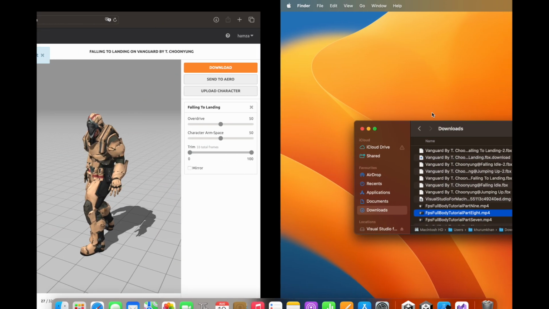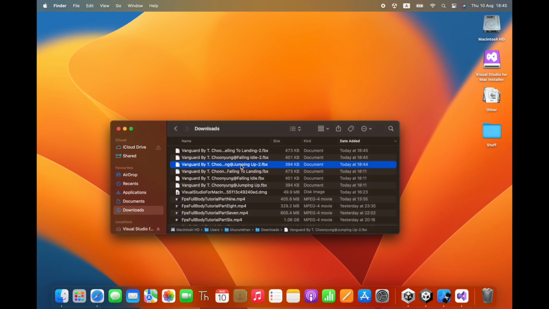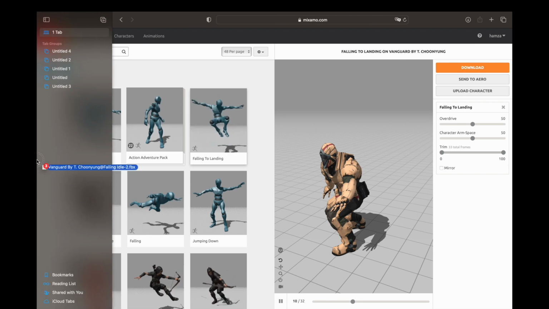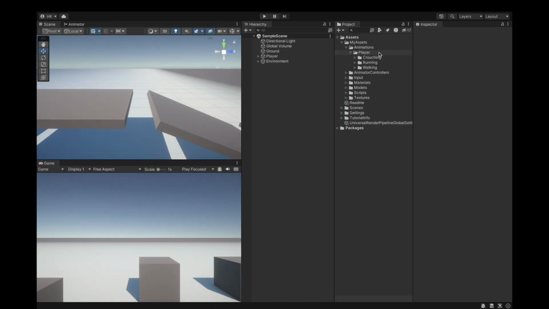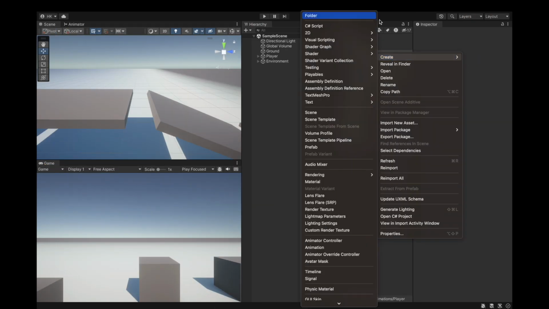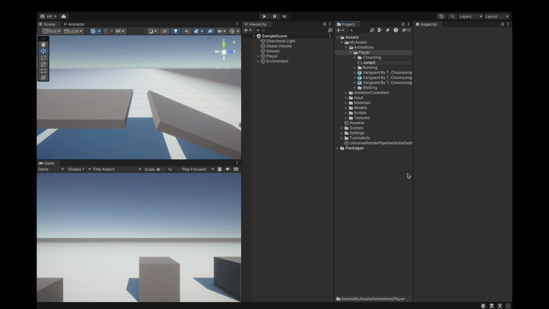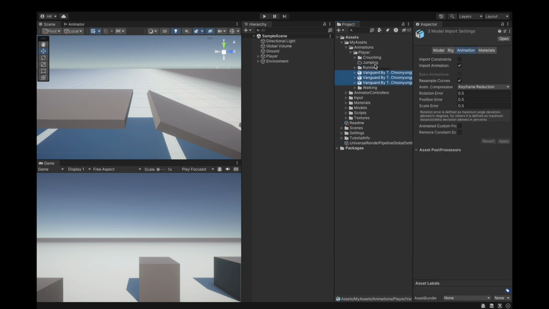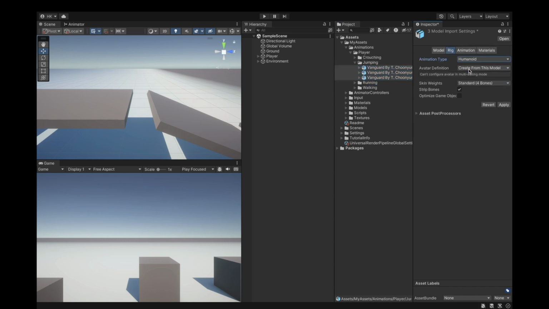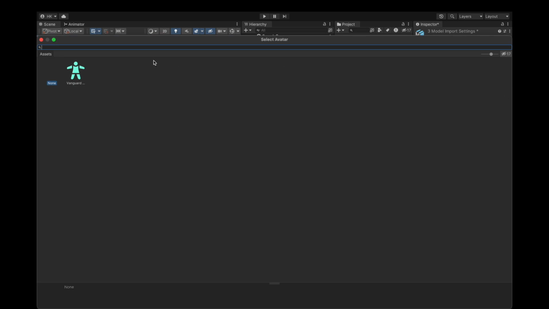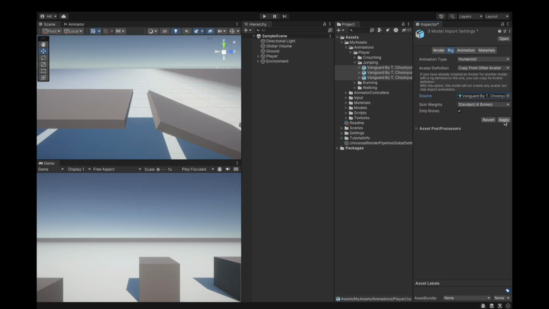And it's downloaded, so I've got the 3 new ones. Just drag all of these into Unity. Inside the player folder, let's create a new folder and call this folder Jumping. Inside the Jumping folder, we will drag in all these 3 new animations, change them to humanoid, copy from other avatar, and select our avatar Vanguard, apply changes for all 3.